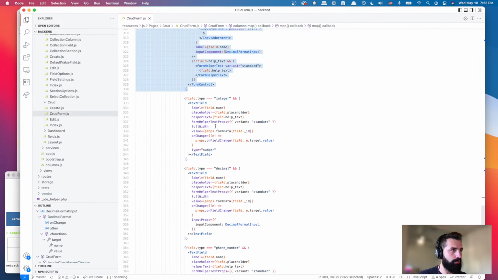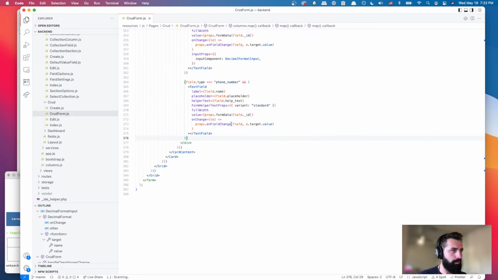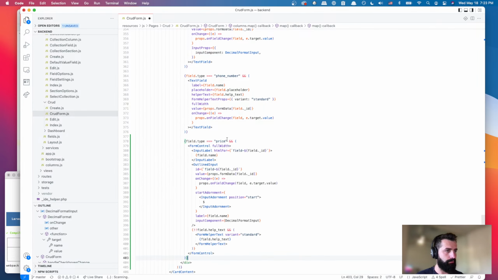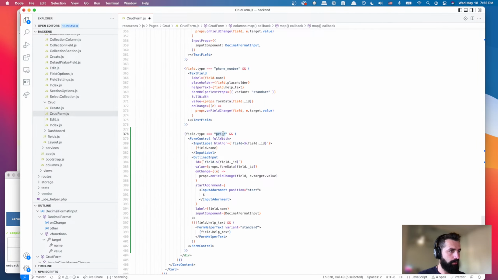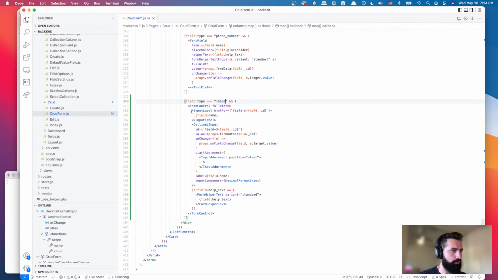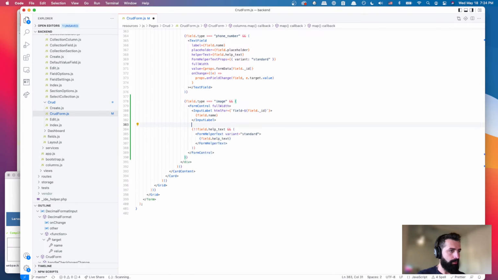So we'll start there, maybe add a few of the elements and see where we're at. So here the field type is image. We want a form control, full width. We can keep the label and the help text. And here we're just going to put a placeholder button for now. Select image.